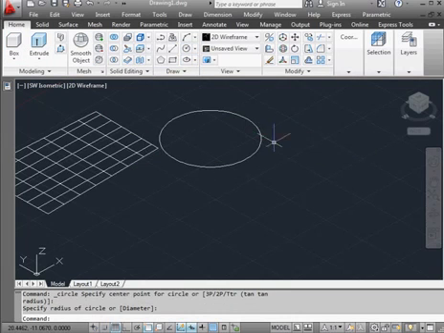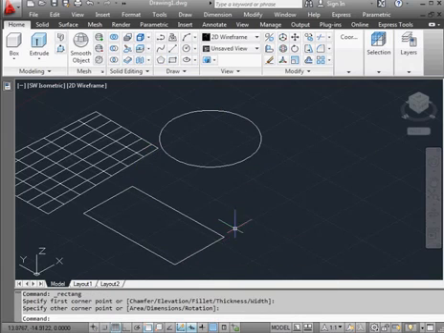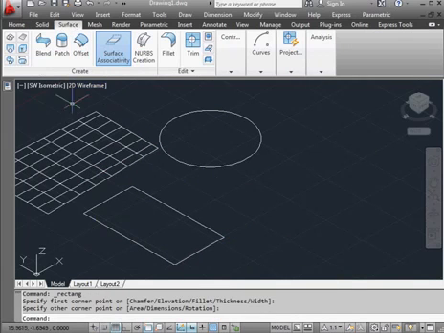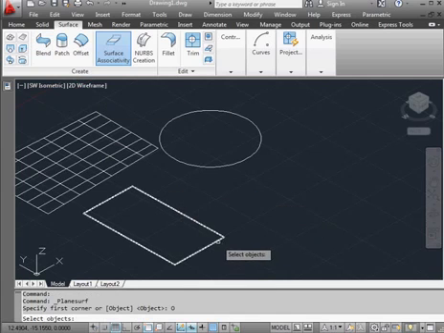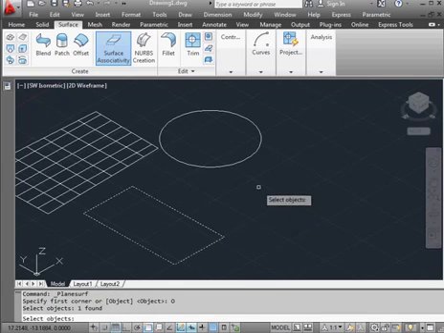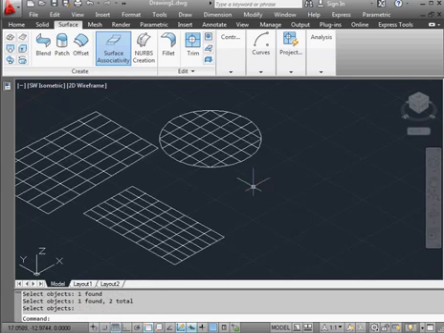Let's create a couple more entities. For example, a circle. Now a rectangle. Let's go to the Surface tab. Activate the Planar Surface tool. Right-click and select Object. Let's select the rectangle and the circle. Right-click to finish the selection. And we've got two more planar surfaces.